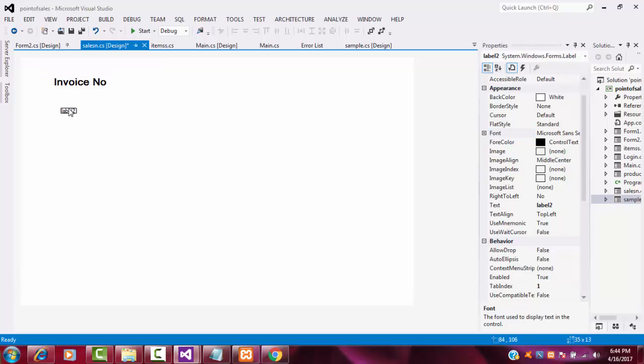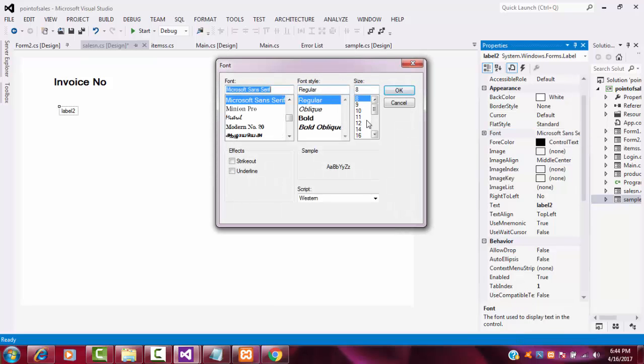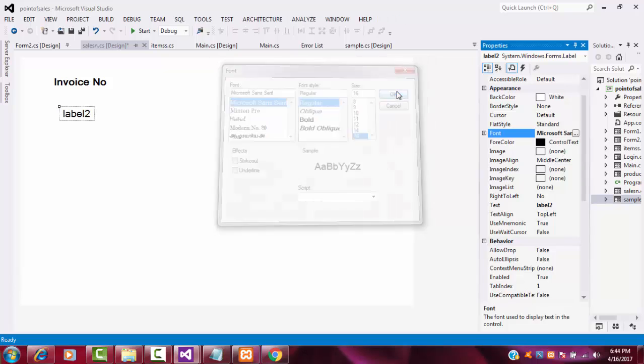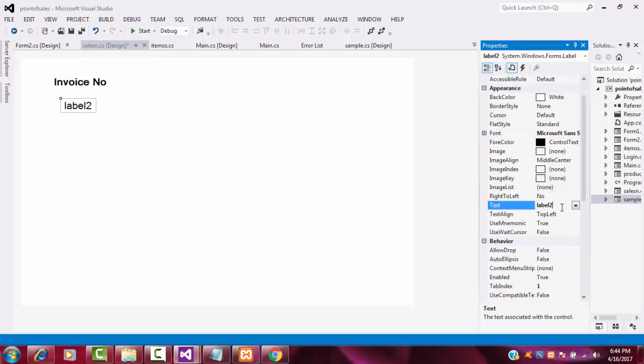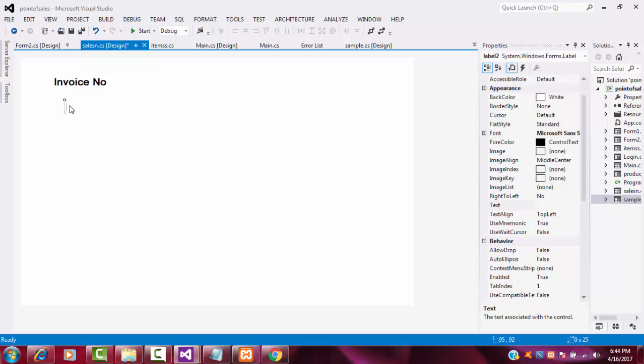Here this will be where we put the number, font 16, same font. Here in label 2, I'm going to erase everything. Here the number will be displayed automatically. Okay, I'm going to give the coding for this one.